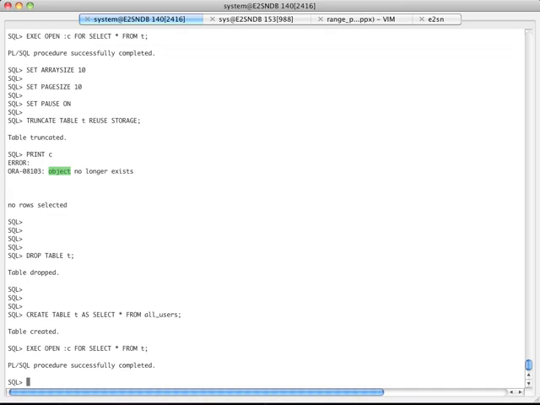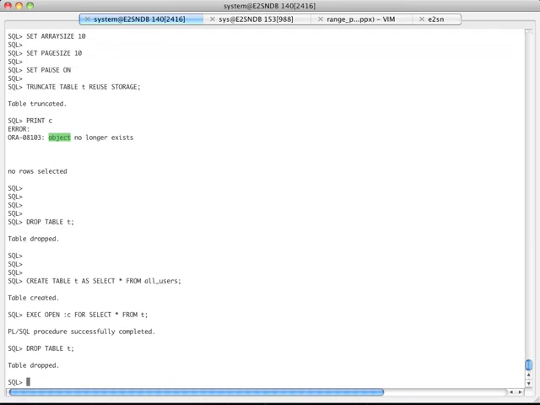So I will open the table T, and now I will drop table T. Okay. In the first demo, now when I issued the print statement, it showed me all the rows because all the blocks are still there. But I will say a purge.